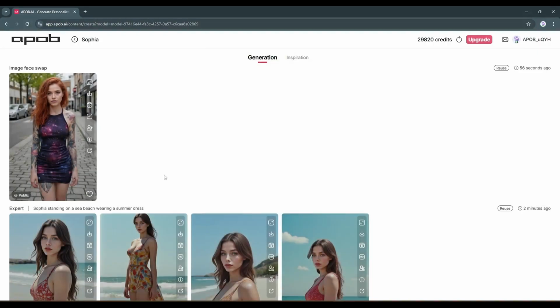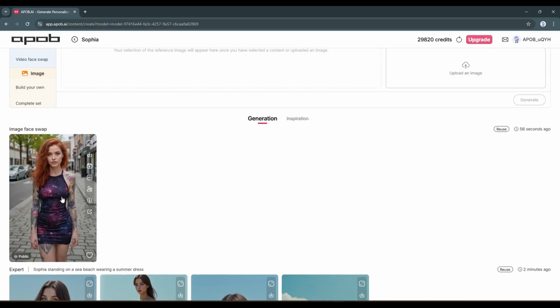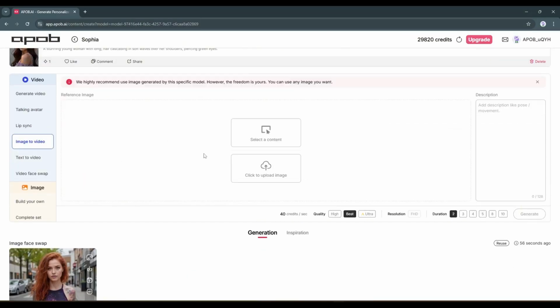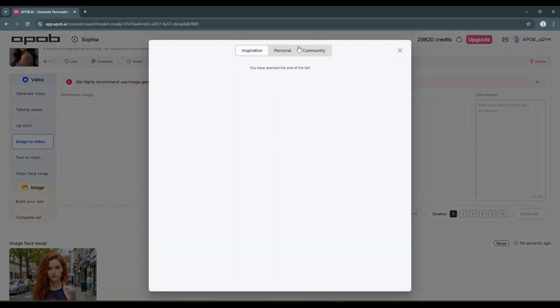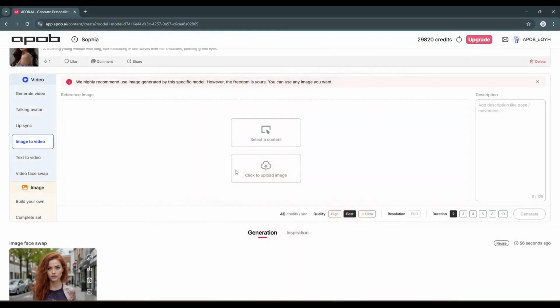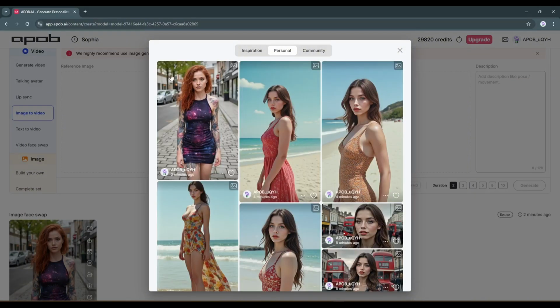Alright, now let's talk about video creation. Like images, there are several options to generate videos. First of all, let's talk about how we can turn our model images into a video. Come to the Image to Video option from here. After coming to this page, we have to select the image first. You can select from your previously generated images or upload a new image from your device. I will select an image from the content.